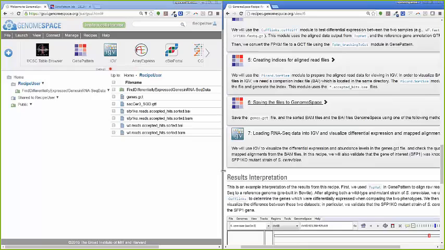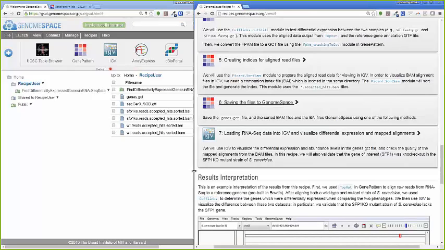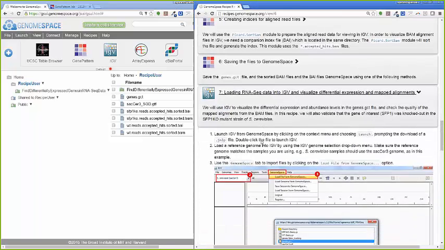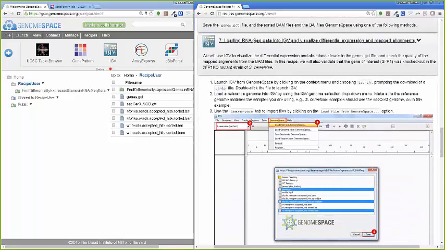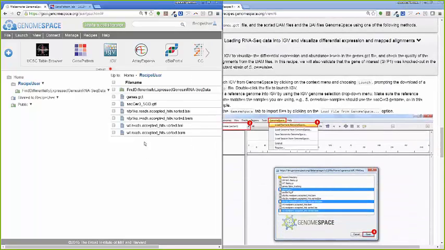In step number 7, we've aligned everything, we've identified the genes that are differentially expressed, we've created our index files. Now we need to visualize everything. And to do this, we're going to be using the Integrative Genomics Viewer, IGV. What we're going to be doing is launching IGV from GenomeSpace. IGV is a little bit different from the other tools that we've looked at in that it is a desktop tool and not a browser tool.